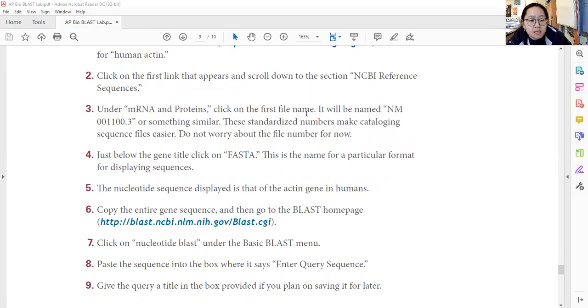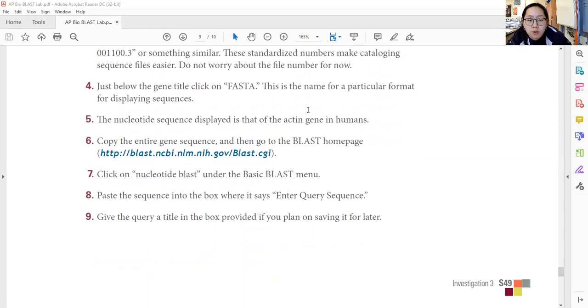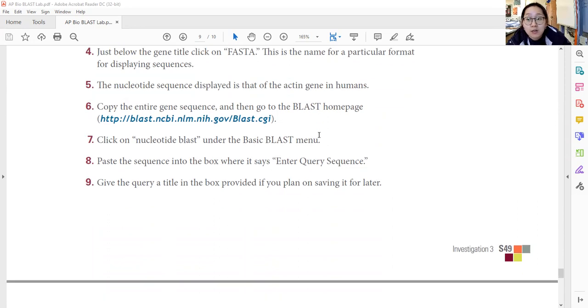This student would copy the entire gene sequence and then go to the BLAST homepage, which is the one we've been using for part one. Now we're going to use it again in part two. It's linked again for you. You're going to click on nucleotide BLAST to compare it to the gene sequences of all the other animals possible that are in the database. The student is going to paste it into the enter query sequence box, and then give the query a title in the box provided if you plan on saving it.